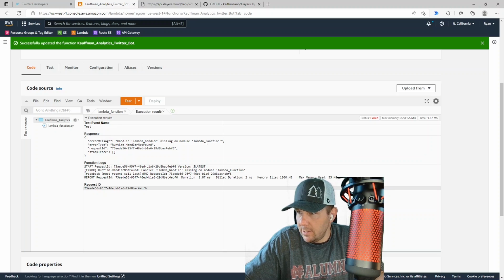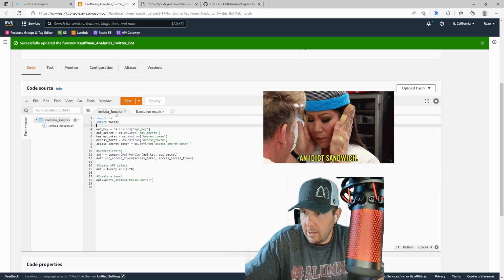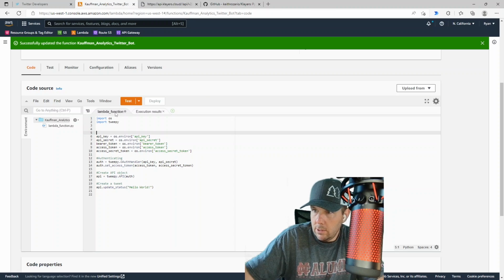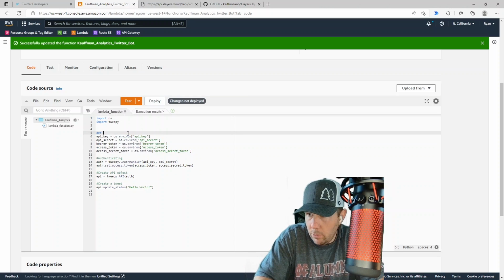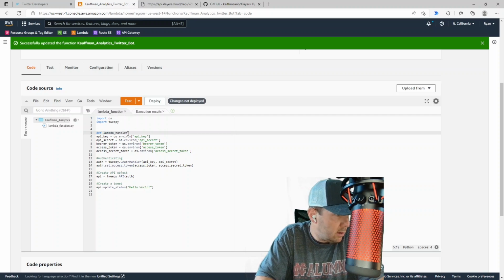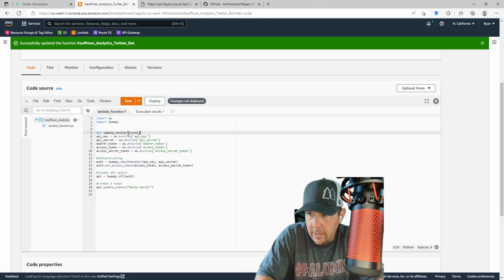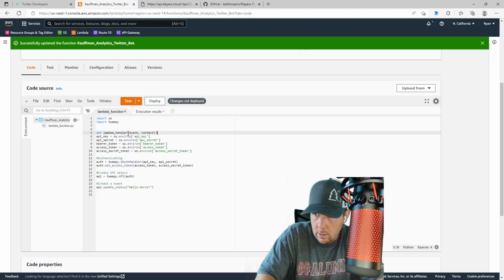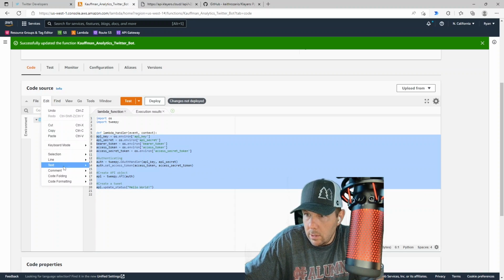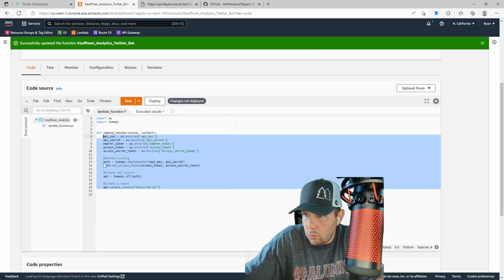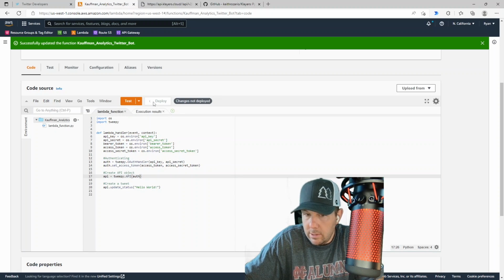And this failed because it's missing the Lambda handler. So I'm missing a very important line of code here. Trying to go too fast, and this is what happens. So I need to define my Lambda handler, of course. Lambda underscore handler, and then pass in the event and context. And then we'll want to indent these to be under. There we go. Now deploy this. And now we can test.